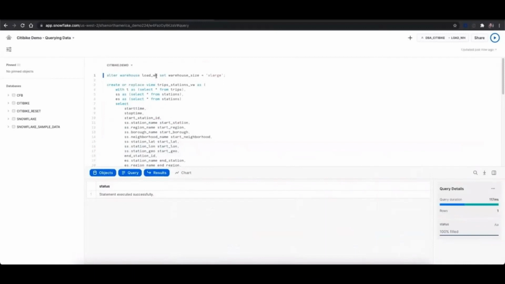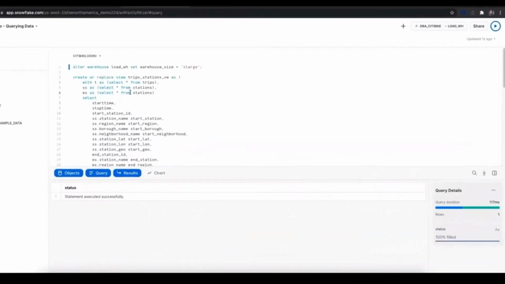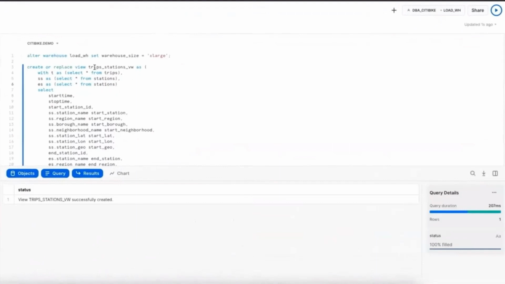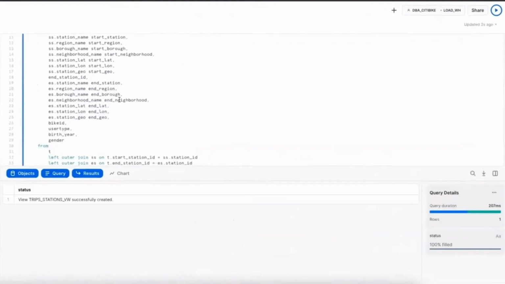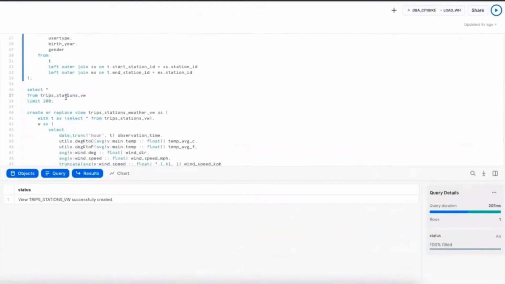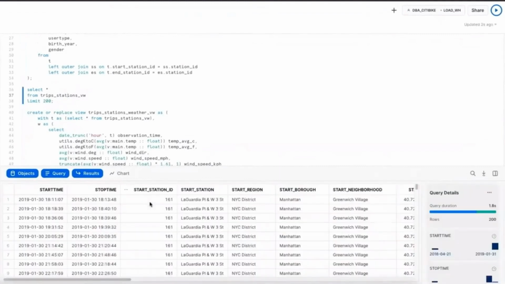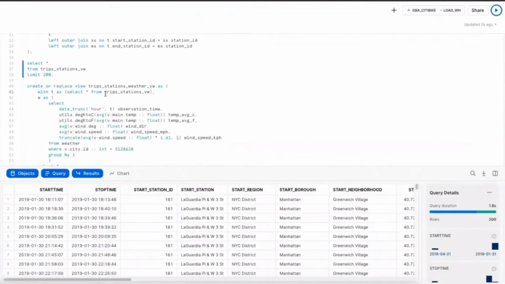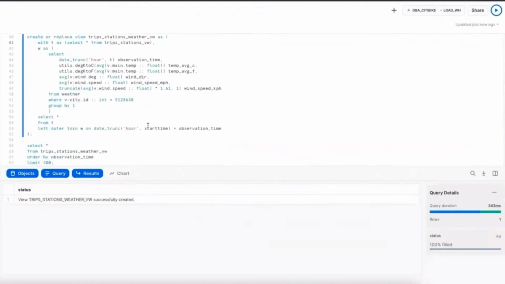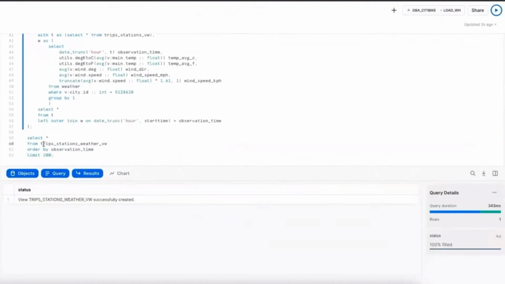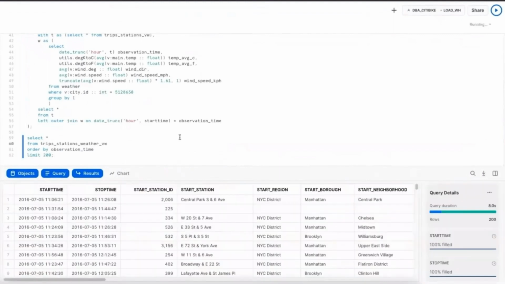Now I'm going to go ahead and change my warehouse to an extra large. And I'm going to build a view that combines the trips data and the stations data together. We can see that now, instead of just having the station ID, we have information about where the stations are. And now I can add in my weather data. And again, this data is still stored in its native JSON format. But I can pull out the values I need into this view with basic SQL syntax.